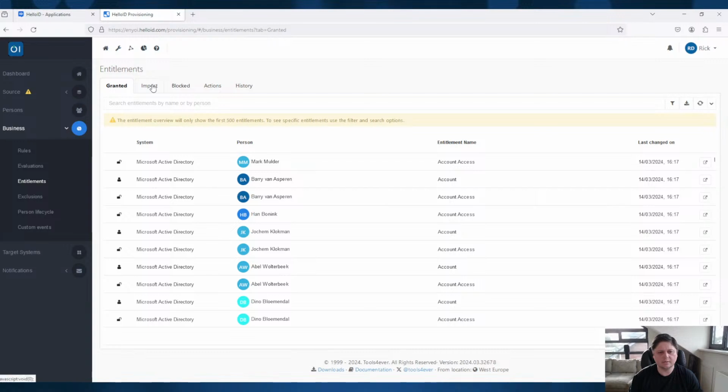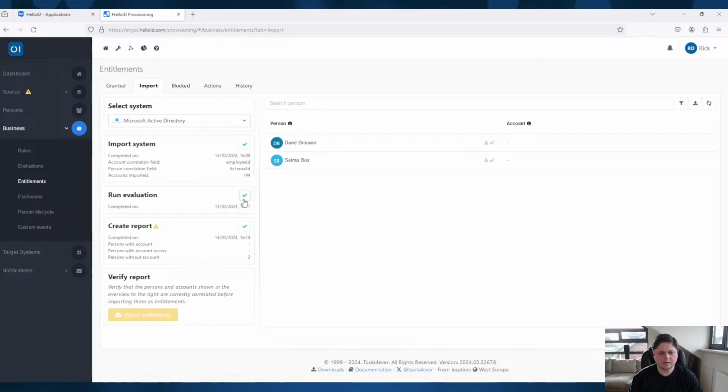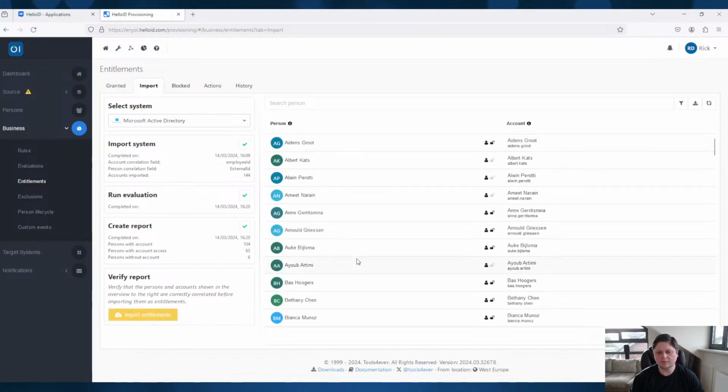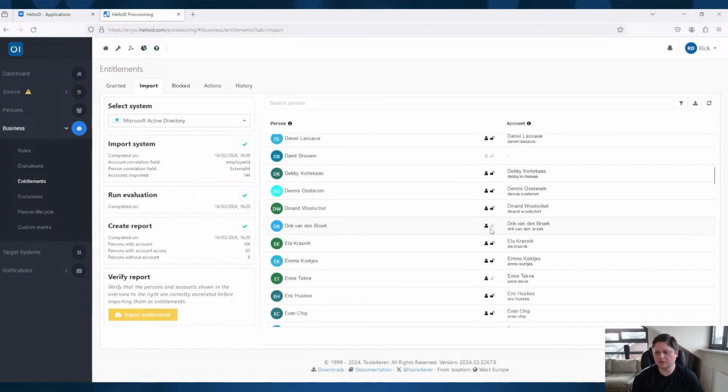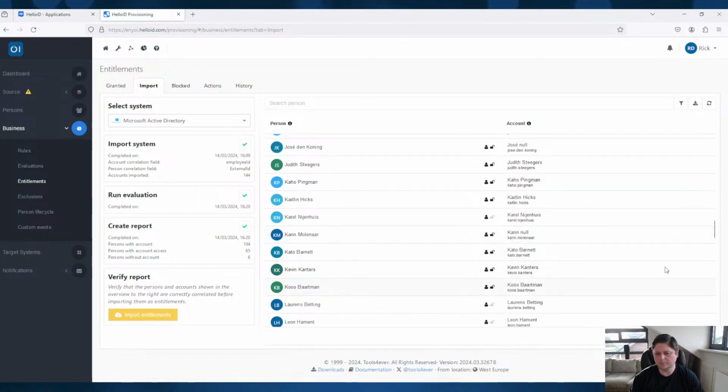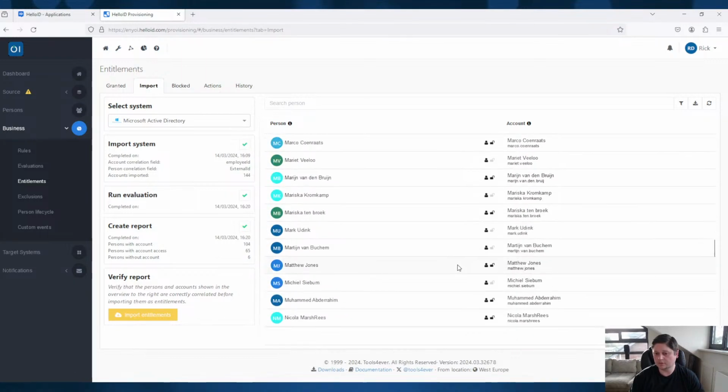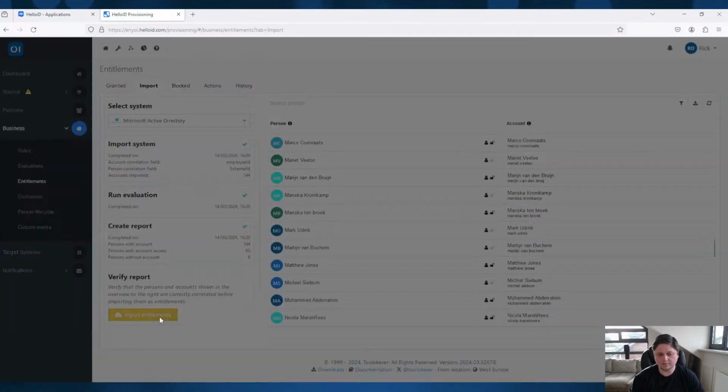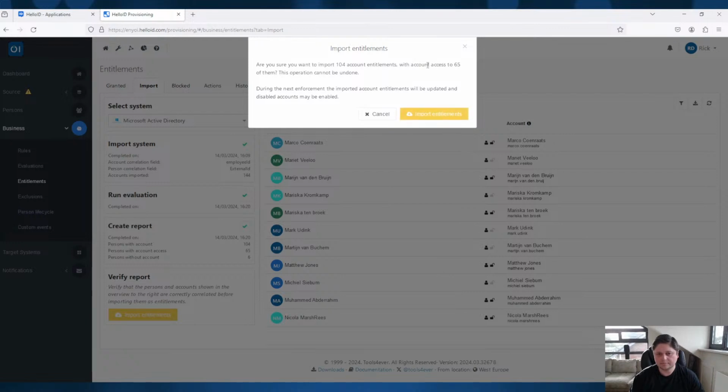Go back to the entitlements, import, run evaluation. Because the rules are changed, I need to run an evaluation and create a report. And then I can continue with importing all these people's Active Directory account. So if I do import entitlements now, 104 account entitlements will be imported, and half of them will have the account access entitlement.